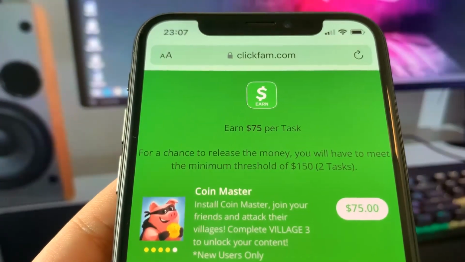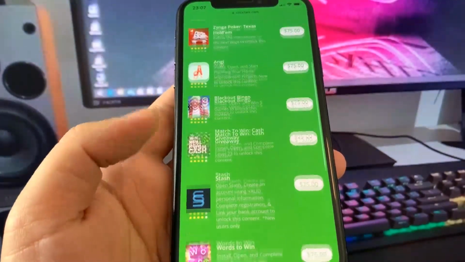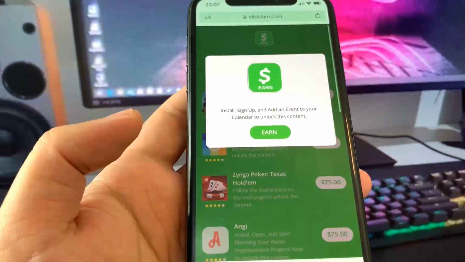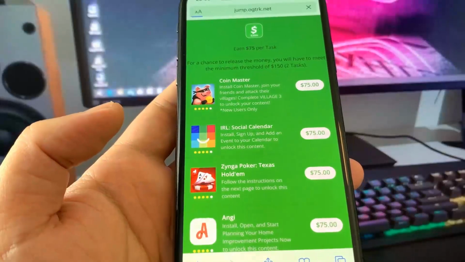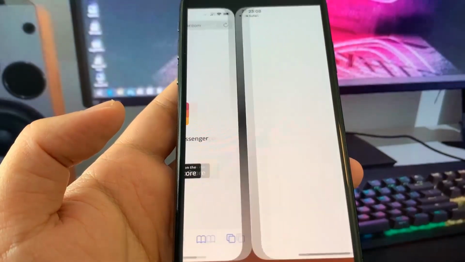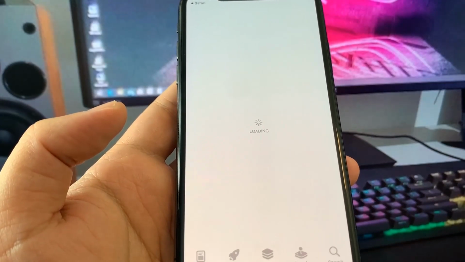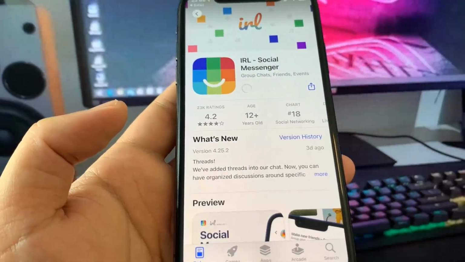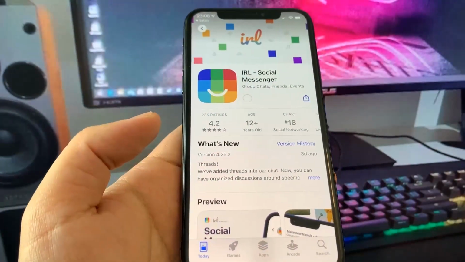So I type in my account name, I tap earn, and it's going to bring up these offers. To complete these offers, we just need to use these apps for a little bit. It just wants us to use a minimum of 2 to earn $150. No problem. So I'm going to go ahead with this IRL social calendar app. Once I tap to install that, it's going to take me to the App Store. Once I'm on the App Store, I simply tap install to begin the process of installing it, just like you've done with countless apps before.